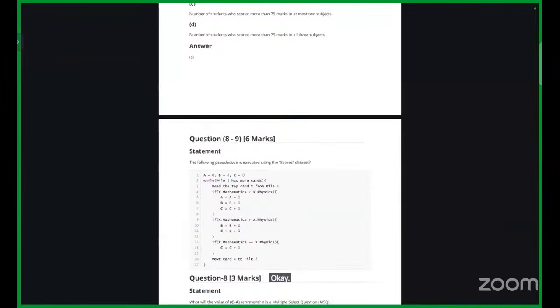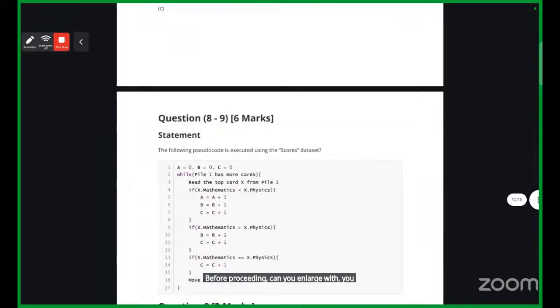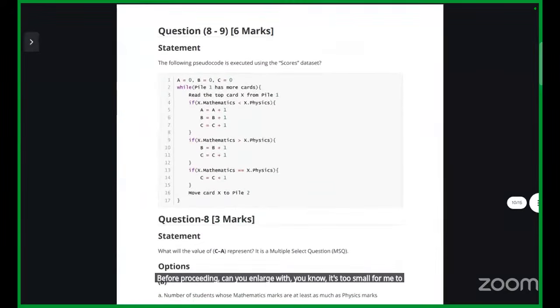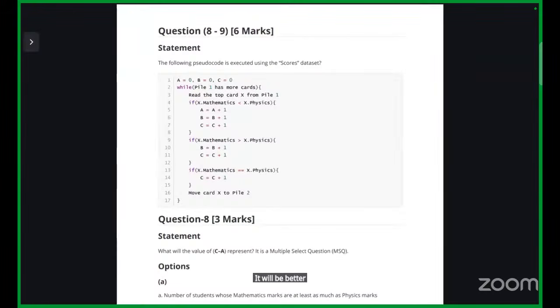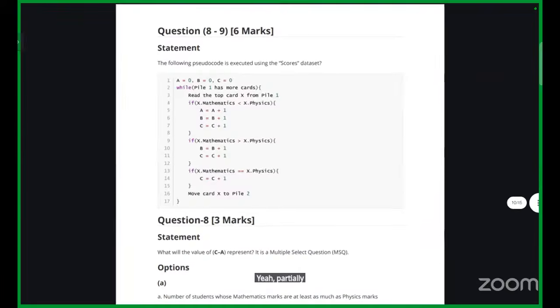So we have again a pseudocode given. Before proceeding, can you enlarge it a bit? It's too small for me to see. Yes, sir, if you can enlarge the screen, it will be better for us. Is this fine now, or do you want me to increase it? Partially fine, better than before.